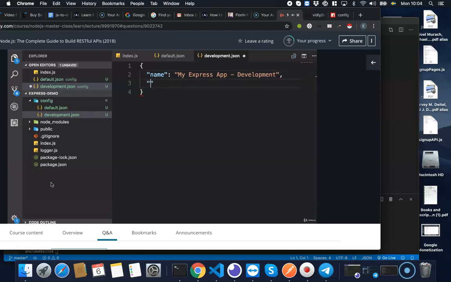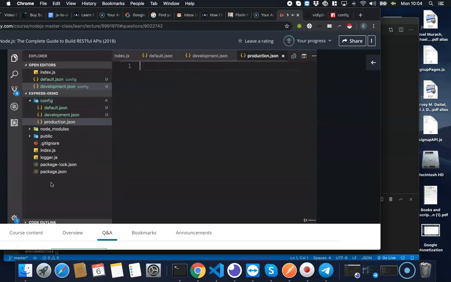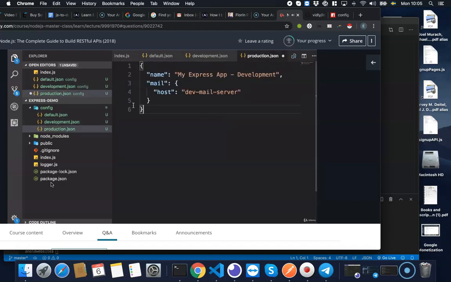And these properties can also be complex objects. For example, we can have a property called mail, where we store information about our mail server. So here we can have host, and let's set this to development mail server. Similarly, we can create another configuration file called production.json. Now I'm going to go back in development.json, copy all this, paste it in production, and then change the name of the application as well as the address of the mail server.